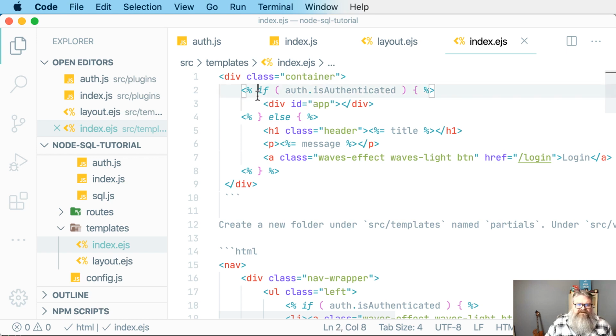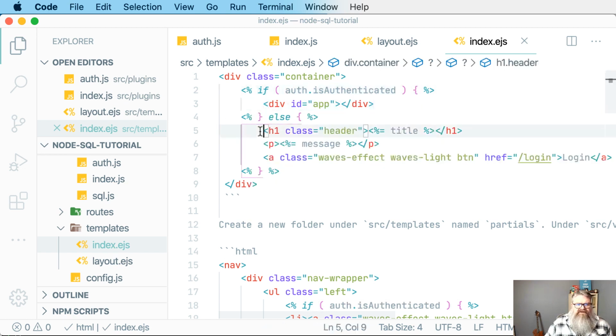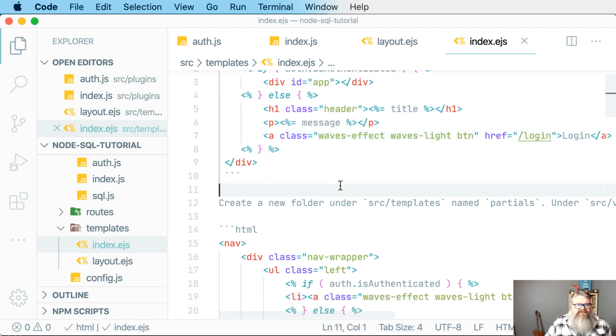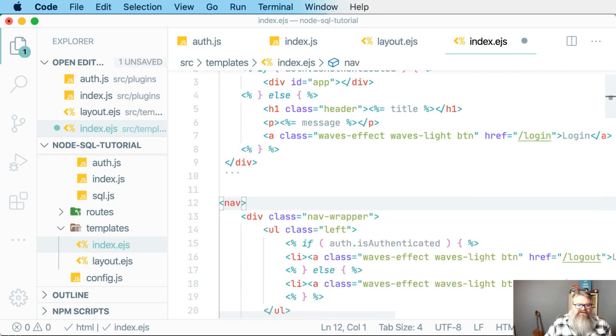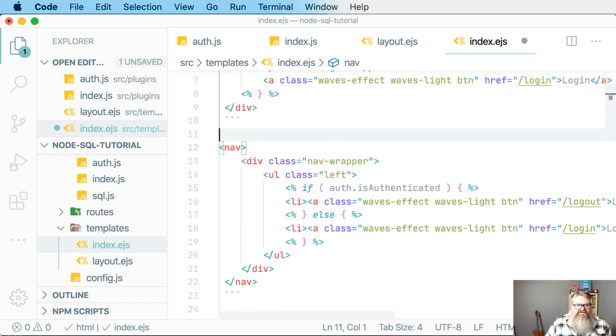If the current user is authenticated, then render this app div. If they're not authenticated, then render a header with a message and a login button. So depending on if they're logged in or not, it's going to change the way the page is rendered. And I jumped ahead. I copied in too much stuff. Way too much stuff. Whoops.